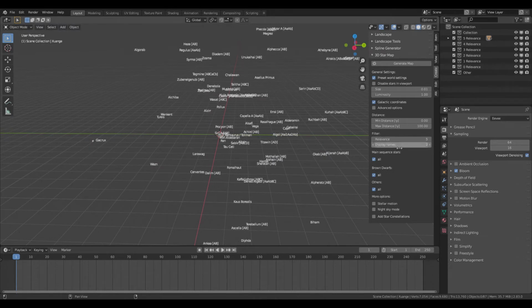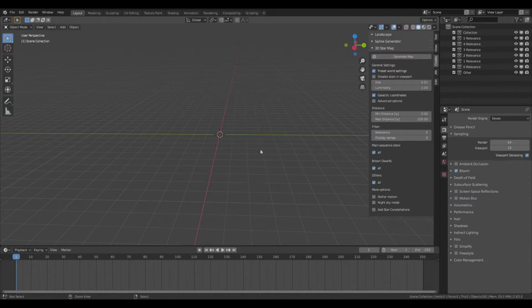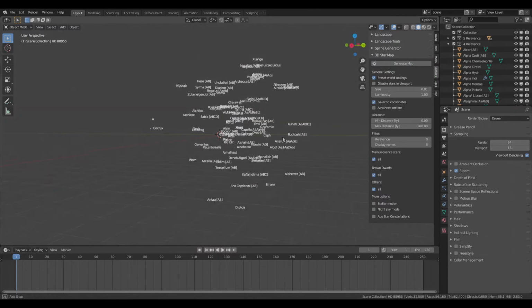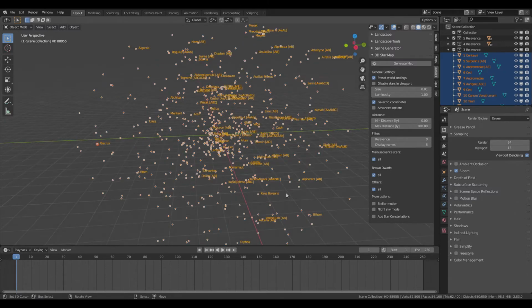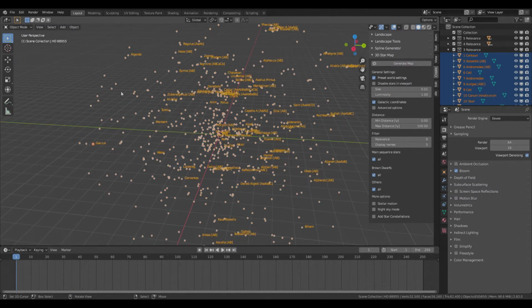And display names is also relevance based, and here you can set which stars should display the name in the viewport. So if I set this to 0, so we generate all the stars within 100 light years, and set this to 5, then you can see it will generate all the stars, but only the relevance 5 stars show their names. So if I select all, you can see there are other stars and their names are not shown. And if you set this to 6, you won't see any names in the viewport anymore.